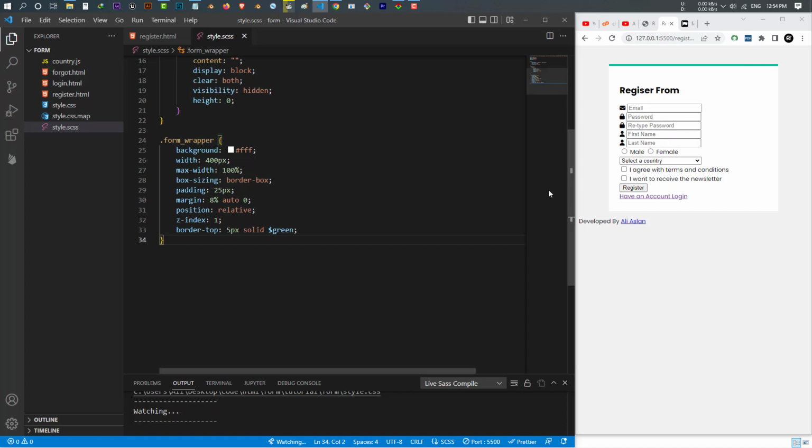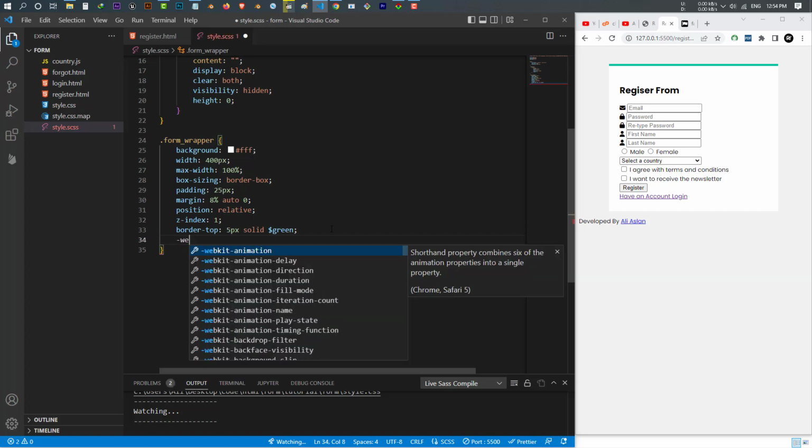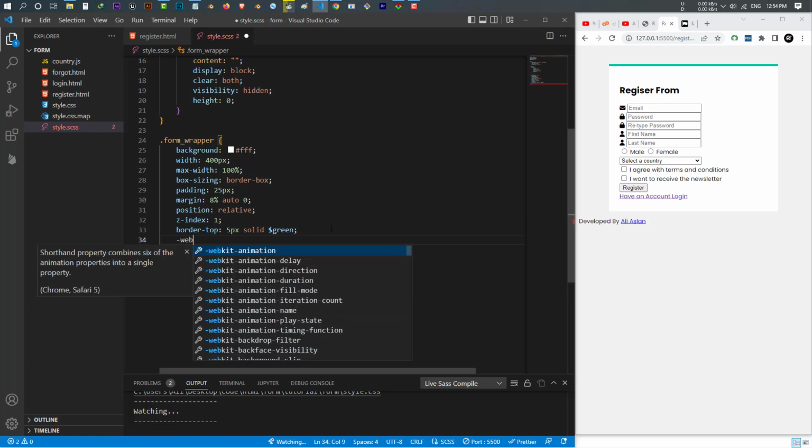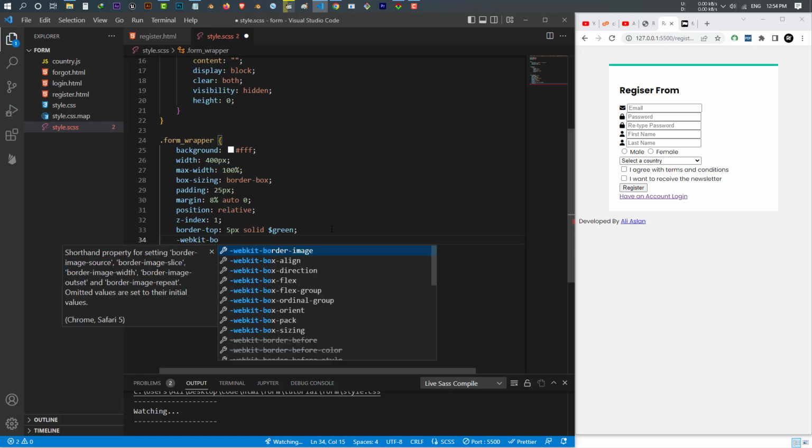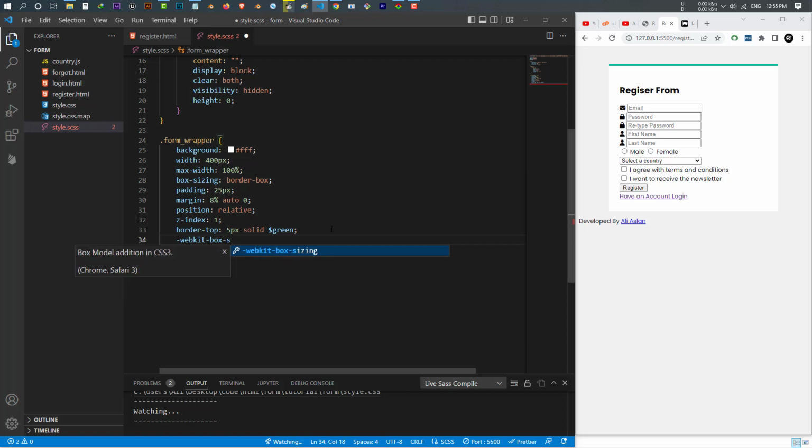Okay, one more thing I want to use is the WebKit, and from the WebKit I want to use the box-shadow. Where is it, box-shadow? Why don't I have the box-shadow suggestion? Okay, no problem. -webkit-box-shadow, and I give it 0 0 3 pixel, and I give it a color of rgba(0, 0, 0, 0.1).